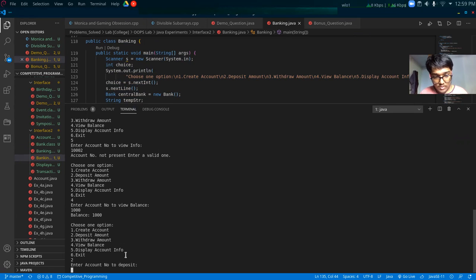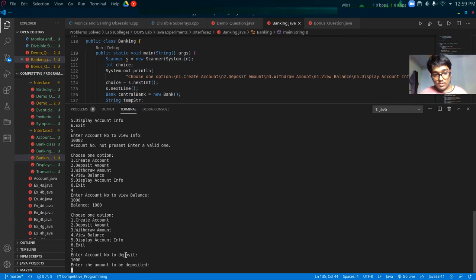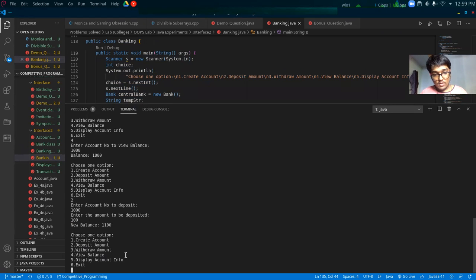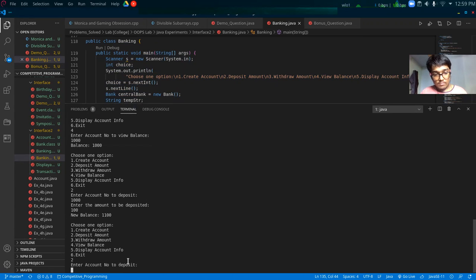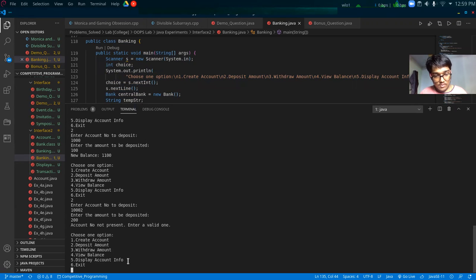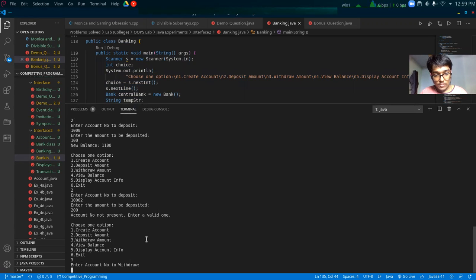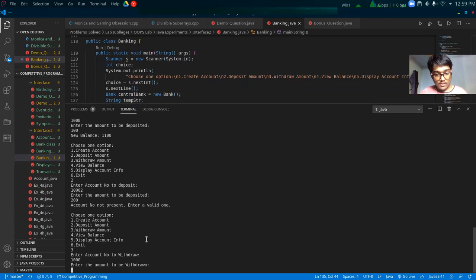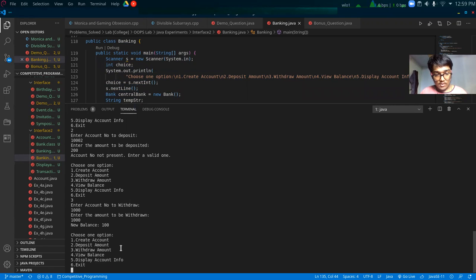Then what if I want to deposit some amount? Say I want to deposit 100 rupees, account number first. Now the new balance is 1,100. Say I give deposit and give a wrong account number, 200. It shows account number not present. Enter a valid one. Say I want to withdraw some amount. Account number is 1,000 and I want to withdraw 1,000 rupees. Now the new balance is 100.